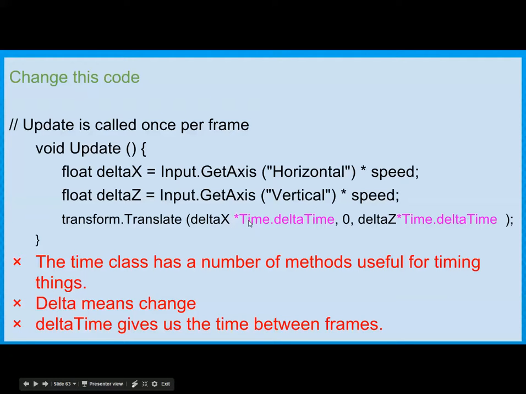We're going to put in this delta time. By the way, let's talk about this real quick. Here's what you do. Delta stands for change. So you get the change in x. What's the change in x? You get the horizontal input, and then you multiply it by your speed. And then you get the change in y from getting the input from vertical, right? We figured out how it knows what vertical and horizontal are before. And then we're going to use our transform, but now we're going to multiply it by Time.deltaTime.